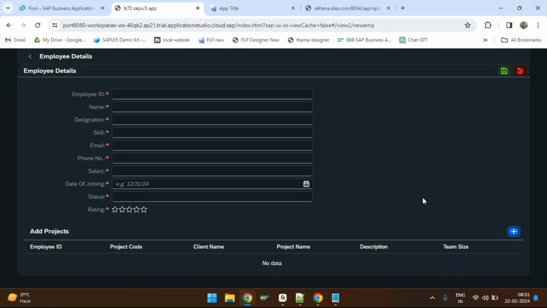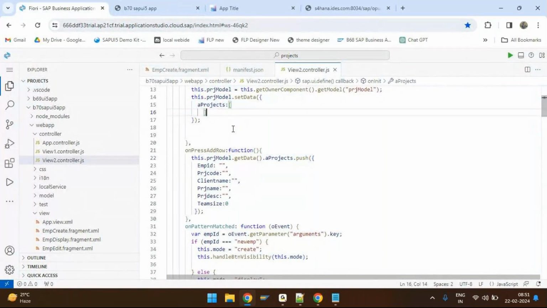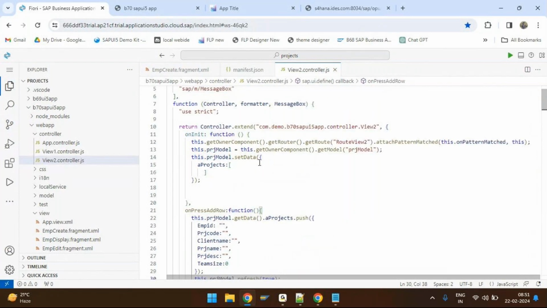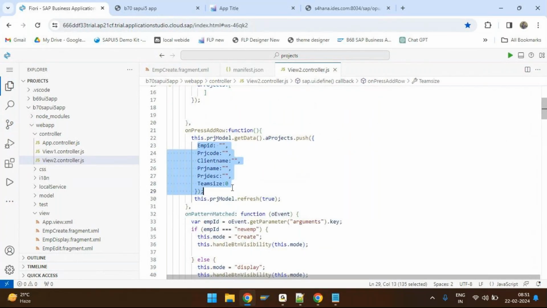No, it's not working. The reason is whenever you push a record into your JSON model, this model is simply a memory. So this memory needs to be refreshed. So let's write refresh my memory. JSON model is a memory. So just my JSON model dot refresh true will refresh this memory, so that inside this memory there is an array, and inside the array one empty record has been pushed. So this will be refreshed.